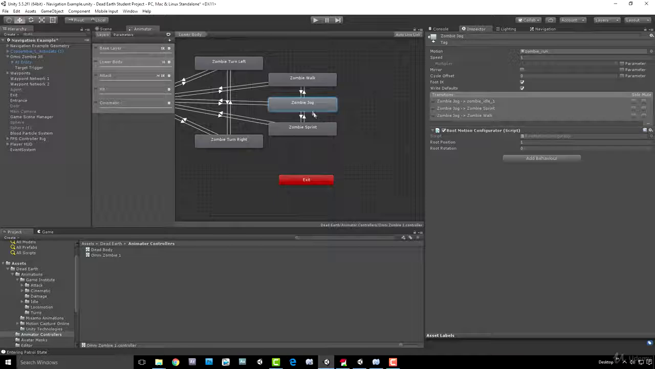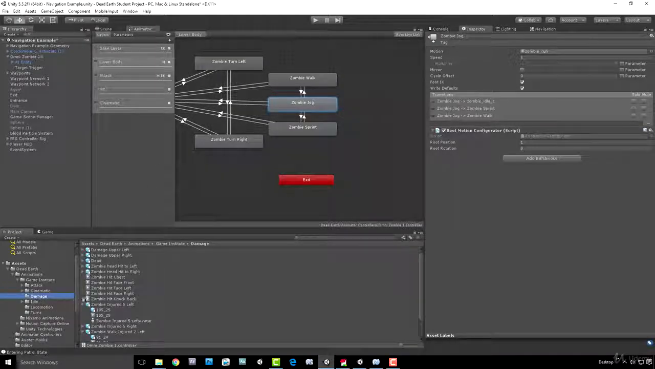Okay, so selecting the zombie jog state in the lower body layer and drilling down into my damage folder, I'm going to drag over the animation clip that is inside zombie injured 5 left, called 10525. Should probably give these better names.